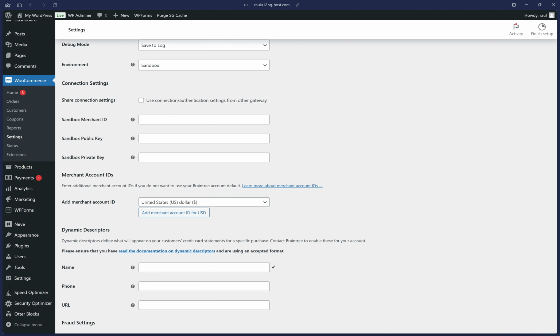Then, under the column called Private Key, you'll click on a link that says View to view all of your main credentials. I have mine already, so I'll paste my Sandbox Merchant ID here, my public key, and my private key. For the merchant account IDs section, if you have multiple merchant accounts in your Braintree gateway, you can add them here. You can find the full list by logging into your Braintree account and clicking on the gear icon at the top right and clicking on Business.